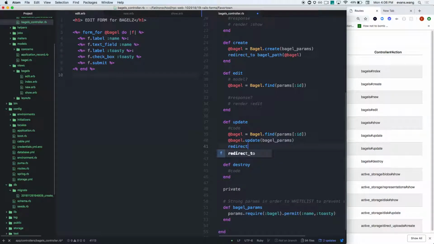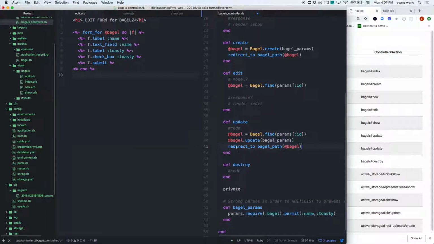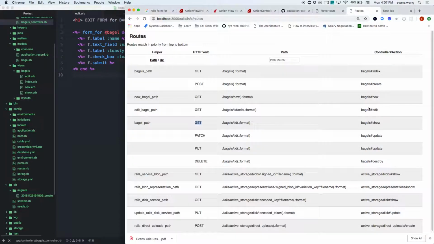Now I want to redirect to what? I want to redirect it right to the bagel path, which comes from bagel path, and it needs the object that it needs to know, and it will be a get. So redirect will always do a get. Let's see if that works.